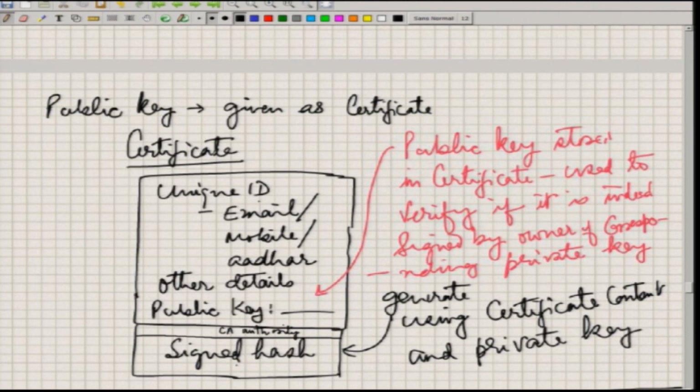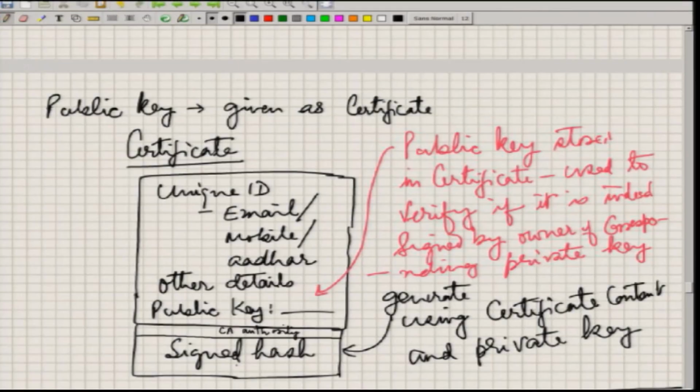So whenever you are going to generate a public private key, you will be creating only this information: your unique ID, email ID, mobile number, everything, and your public key. This information you will be giving to the certification authority, which in turn will verify each and every piece of information provided by you. For example, your email ID by sending an OTP, your mobile number or maybe Aadhaar number through an OTP. Once that is done, this information is verified, you are the owner of that email ID.